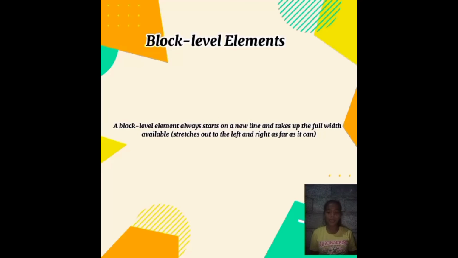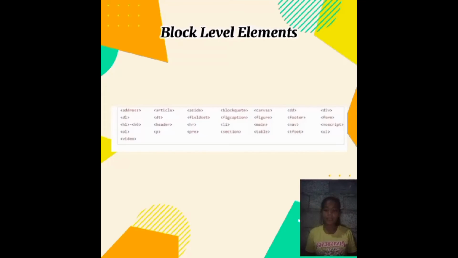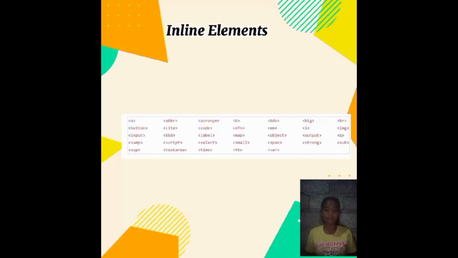The div element is a block level element and it's often used as a container for other HTML elements. The span element is an inline container used to mark up a part of text or a part of a document. And this is a code of block level elements. And this is inline elements.